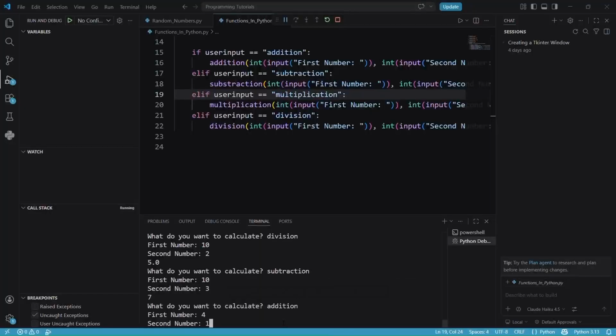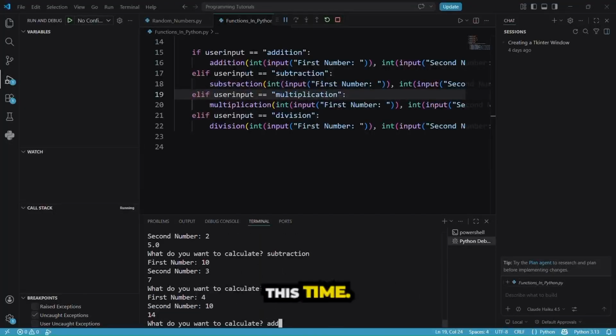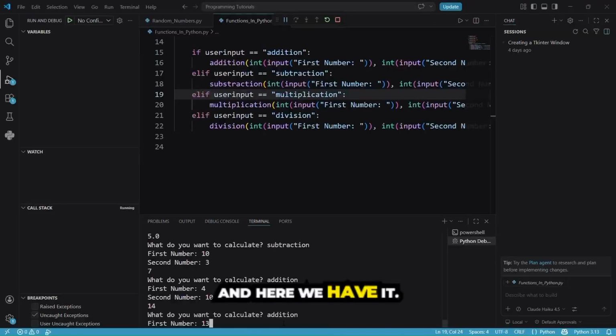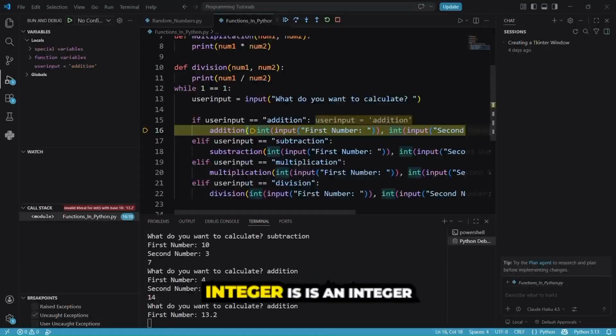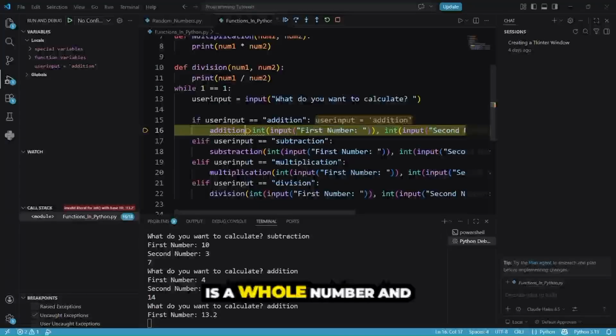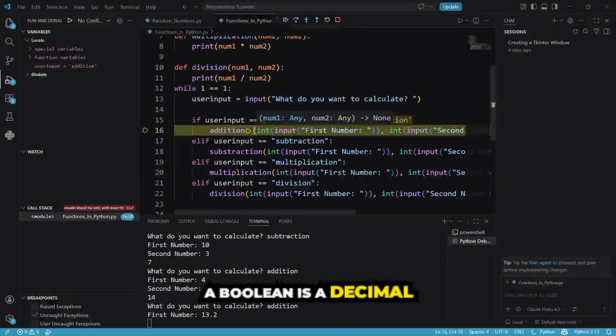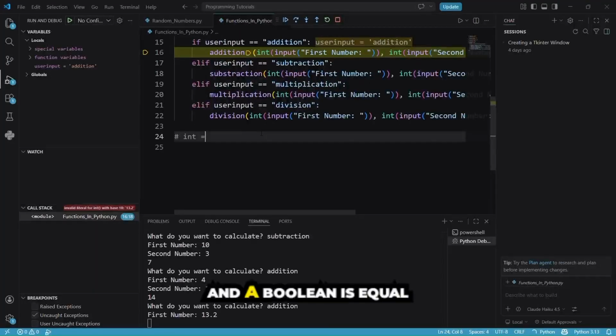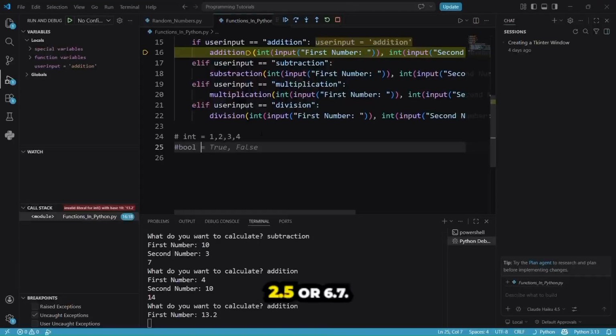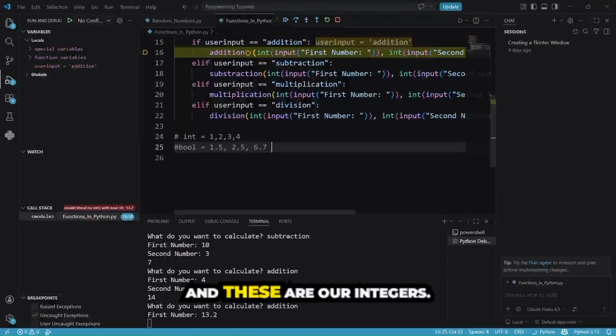We can type in addition one last time, and let's use a decimal this time, 13.2. And here we have it, we get an error because our integer is not a boolean. So essentially, an integer is a whole number and a boolean is a decimal number. The difference between an integer and a boolean is an integer is equal to numbers like 1, 2, 3, and 4, and a boolean is equal to numbers like 1.5 or 2.5 or 6.7. And these are our booleans and these are our integers.